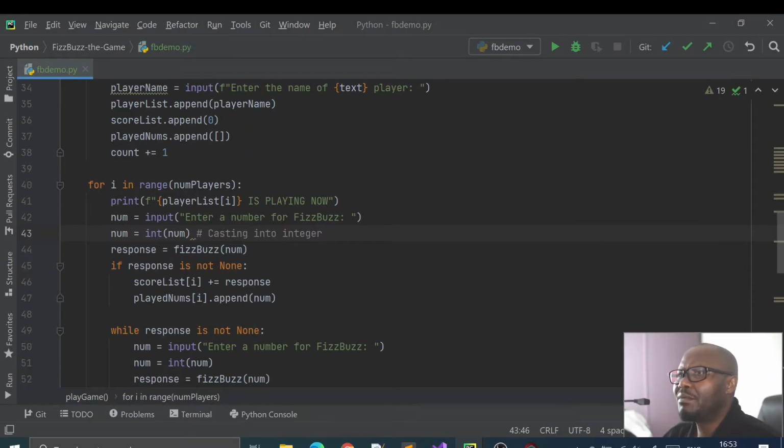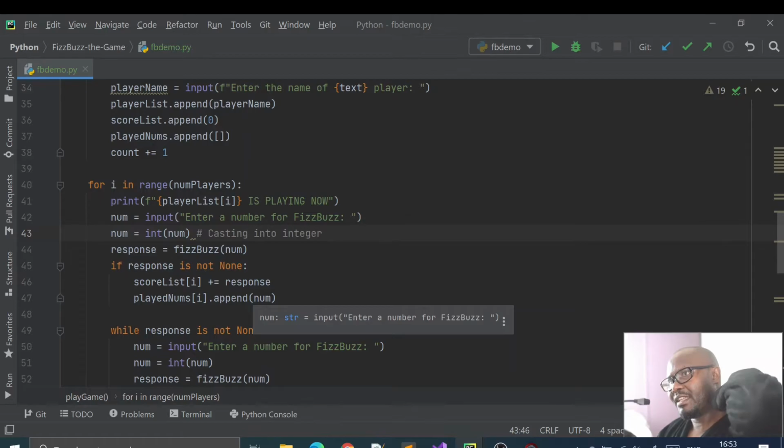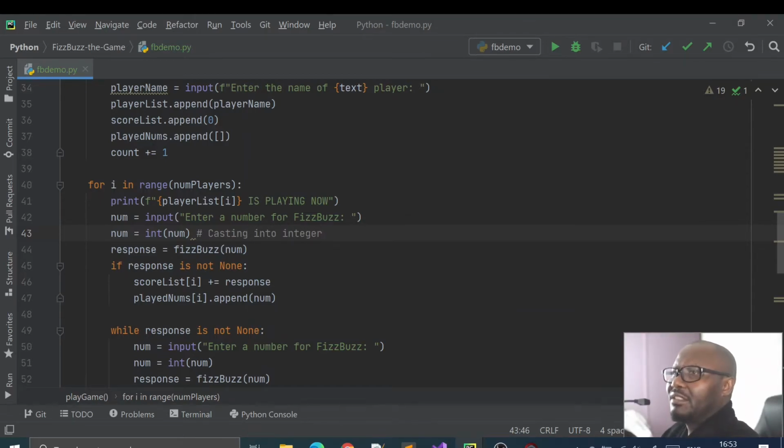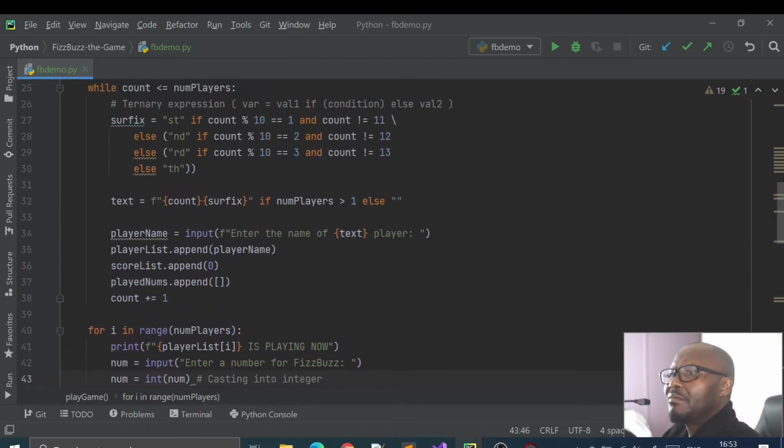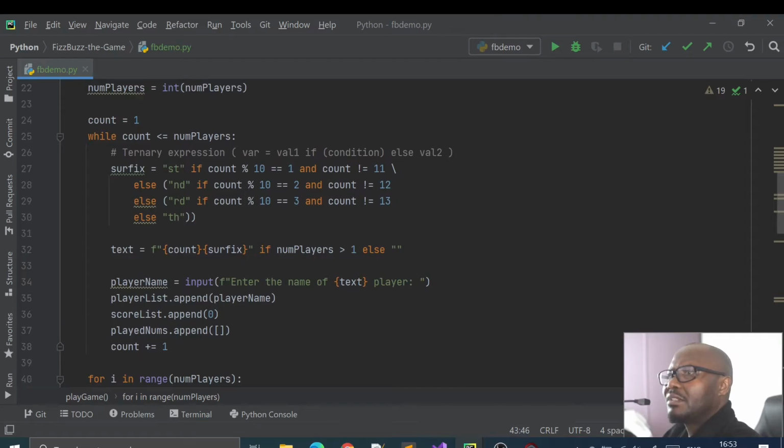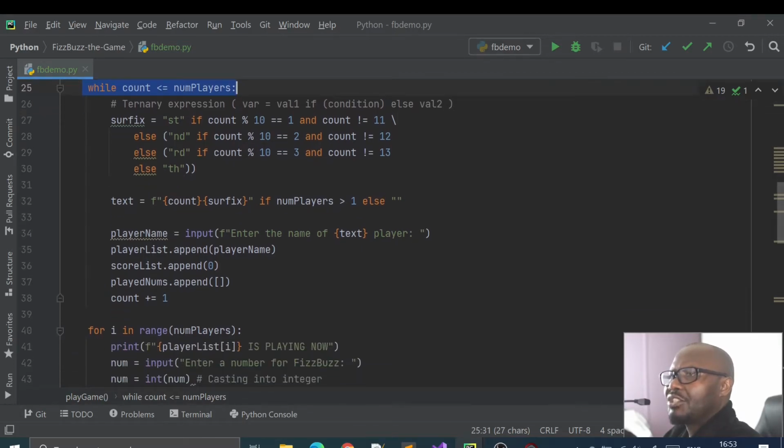This one's called FizzBuzz. We get a response. If the response is not none, we're saying score list i, we augment the value of that score list i, and then we're adding that num to the list. This is what I wanted to show here. So name of player, now we're saying while we're counting, we're looping through the number of players. For each player, we are creating a session for the player. So we're saying player name is equal to enter name of player. When we get that name of player, we append that to the player list.